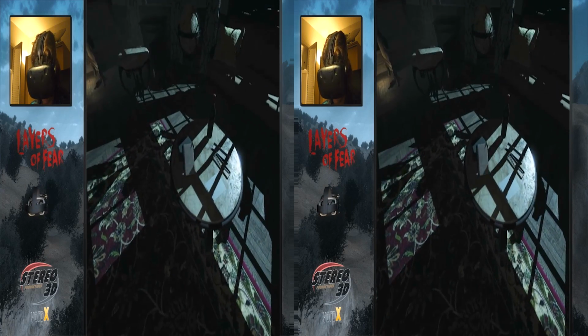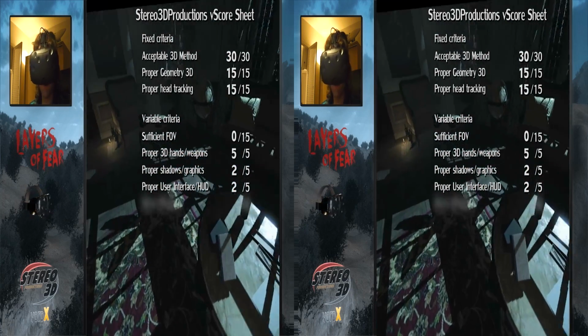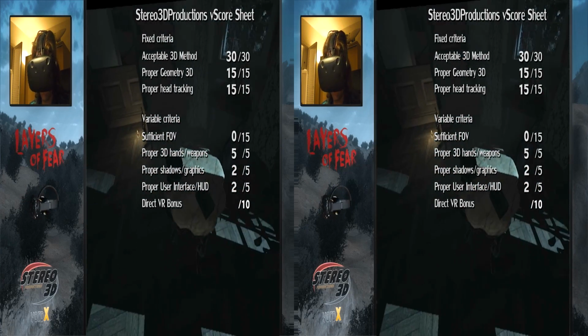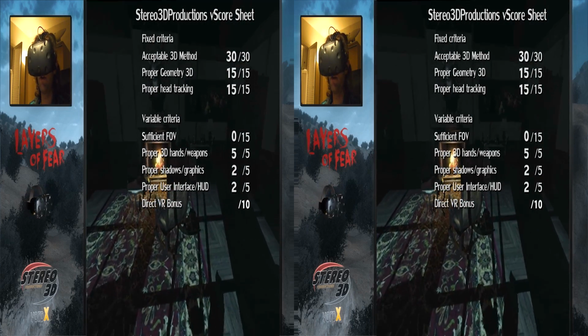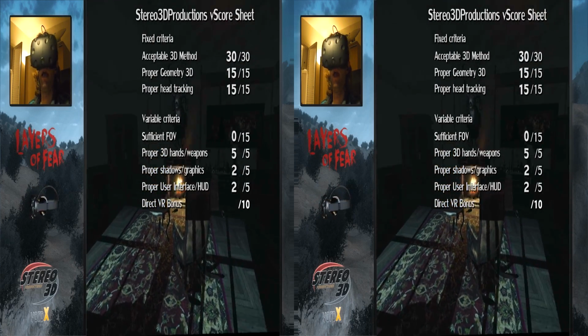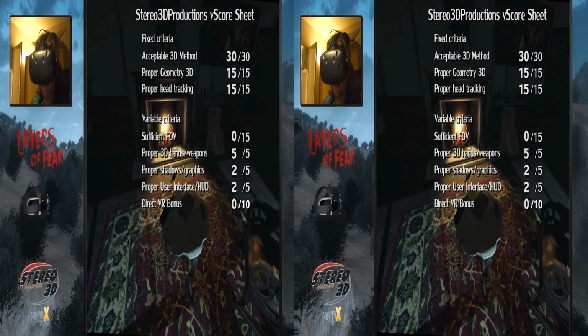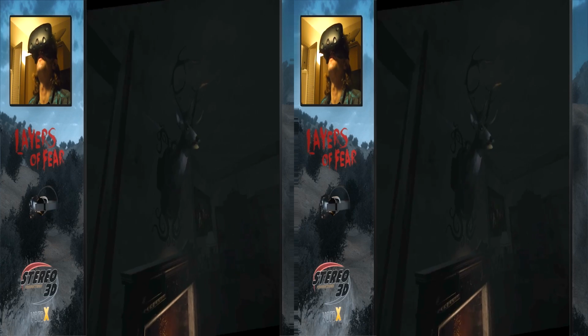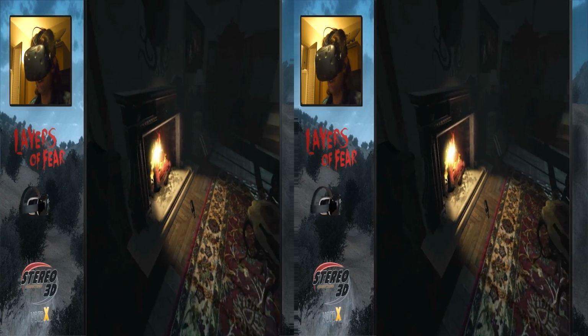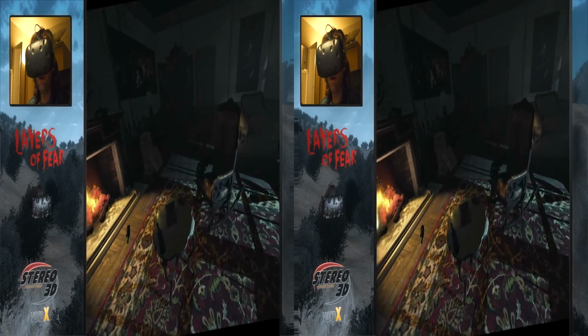Direct VR bonus. Direct VR makes the process of setting up a game much easier and often delivers perfect head tracking. Based on how a game supports it, it can get up to 10 points in bonus. We definitely do not have Direct VR here. Wish we did, it would probably solve the FOV enigma, but for now, it's all manual. 0 points for Direct VR.